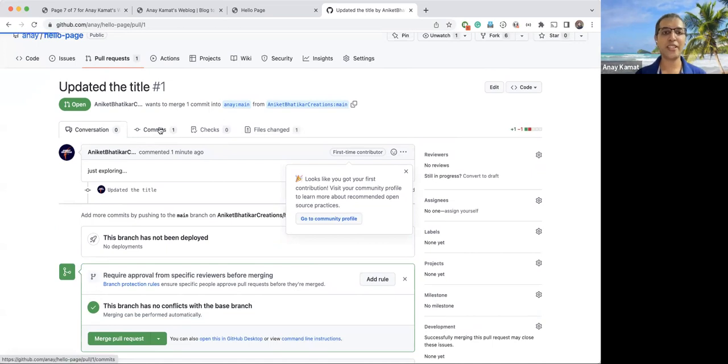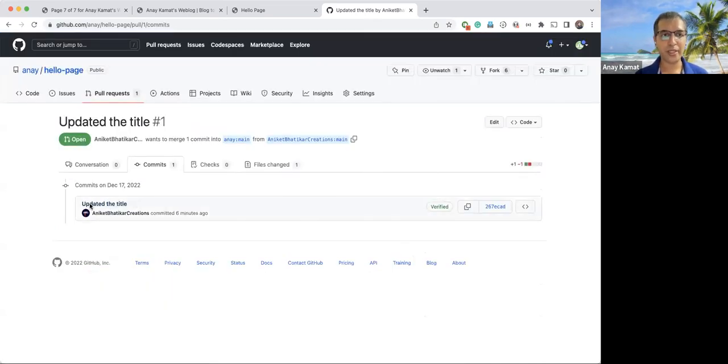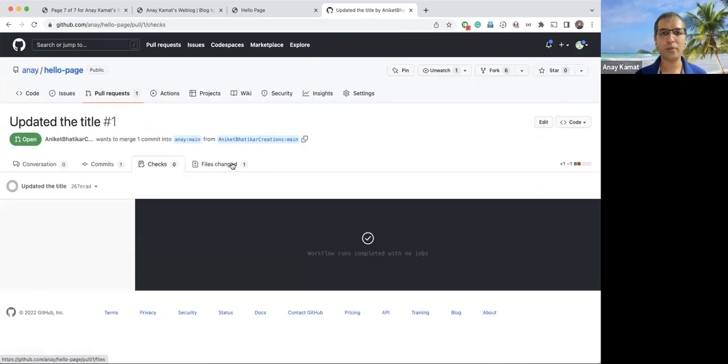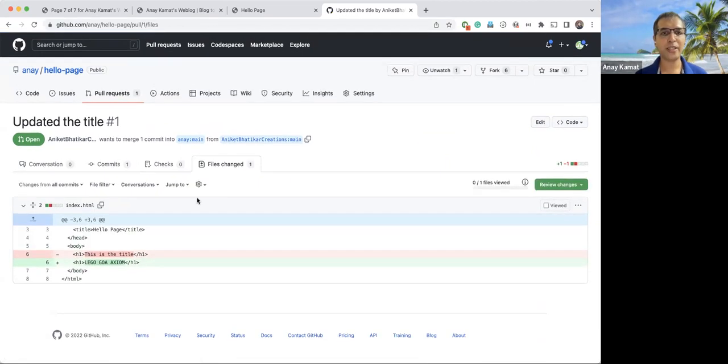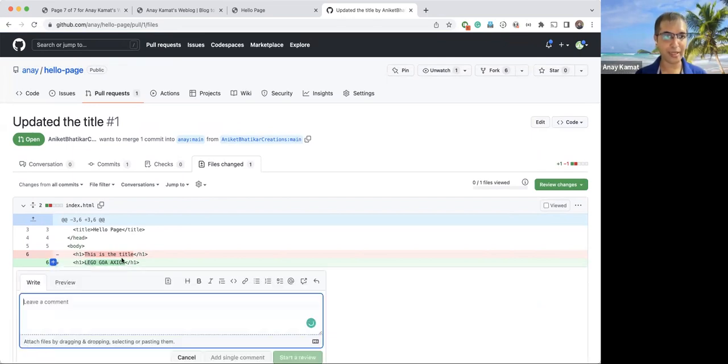And then I can see what change he has done. So this is the commit that he has. Don't worry about the checks right now. Let's go and see file changes. Oh, he changed it to Legogoa Axiom. Right? Now I can do two things. I can just show you an example, right?